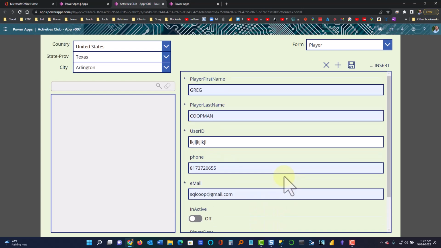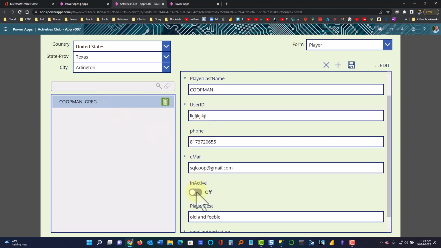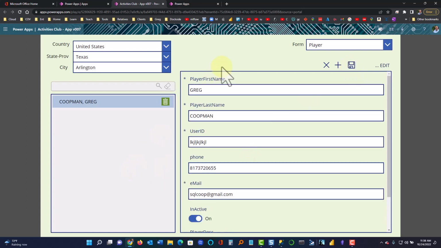Okay, so anyways, there's my entry into Arlington. I hit plus, I just ruined my whole thing. Should hit save. Save it. That's good. So now Greg Koopman is a player in the system. Now, if I want to go back to Greg Koopman, I can just click on him. And I'm going to say, I got cold feet. I don't want to participate. So I'm going to mark his active to inactive. So now he's inactive. Okay.